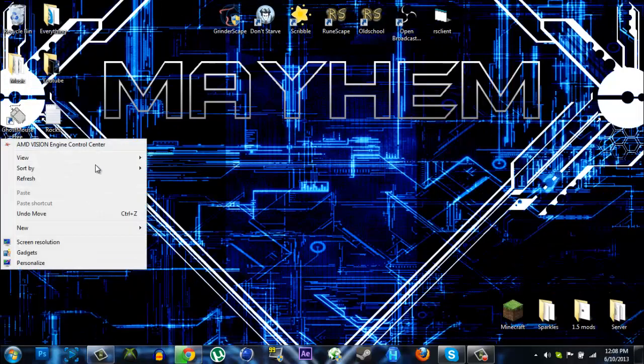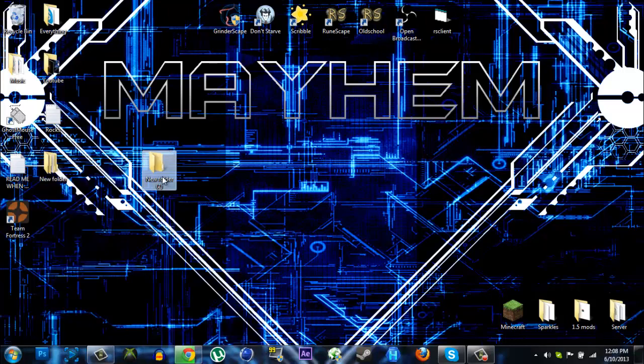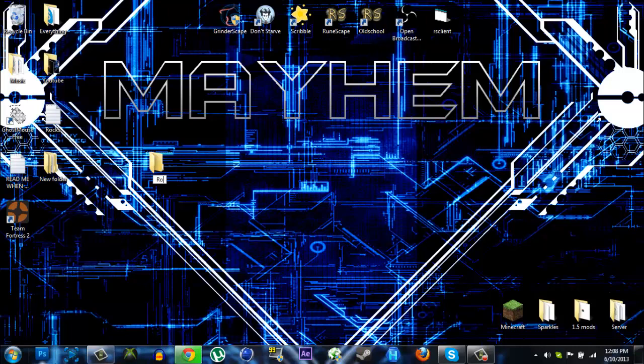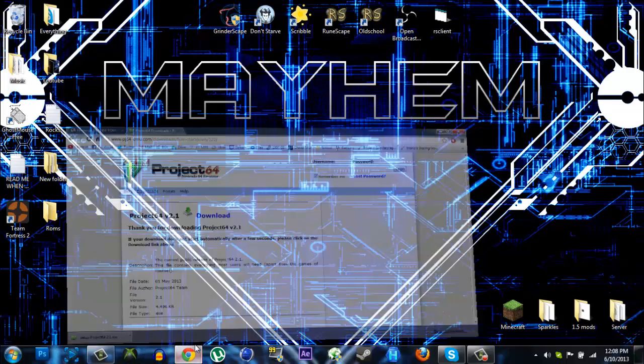Next, even if it's not done downloading, you want to make a new folder on your desktop or wherever you want to keep it, and just name it ROMs. That way you can keep track of all your ROMs so you don't lose them. So keep that on your desktop. That should be done now.